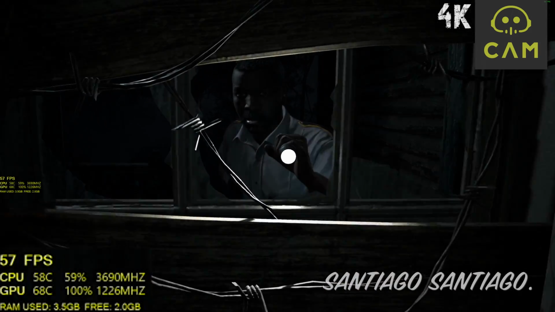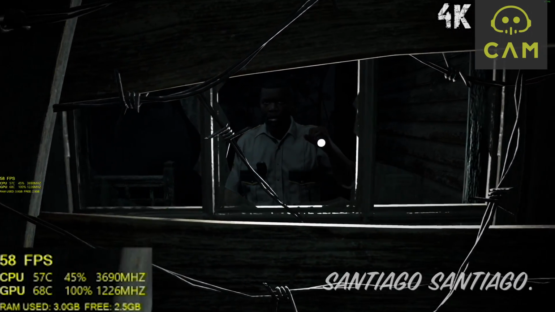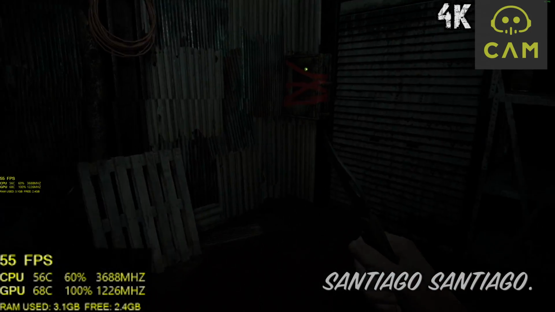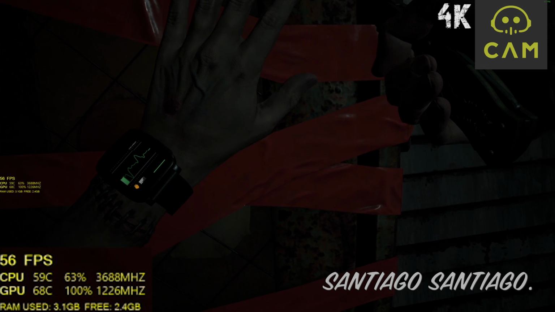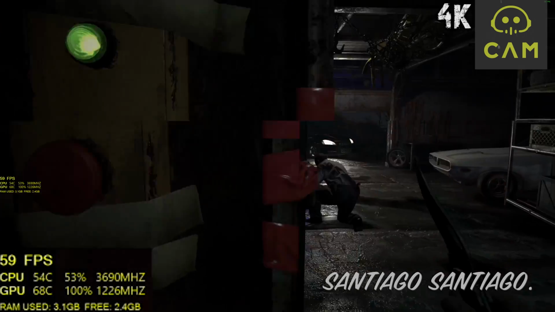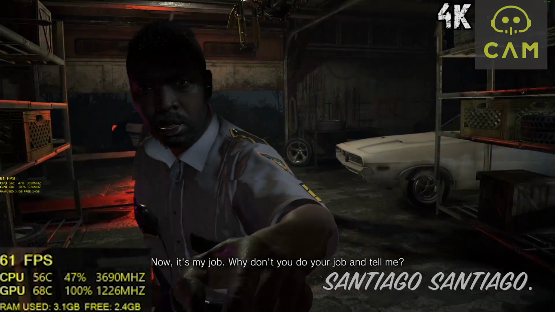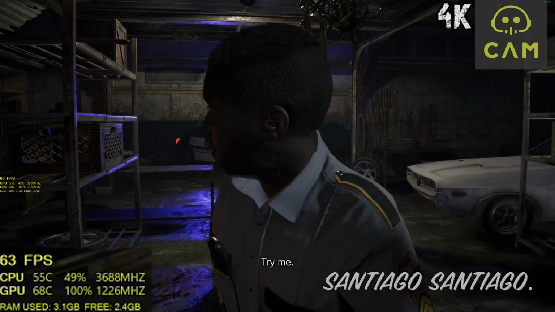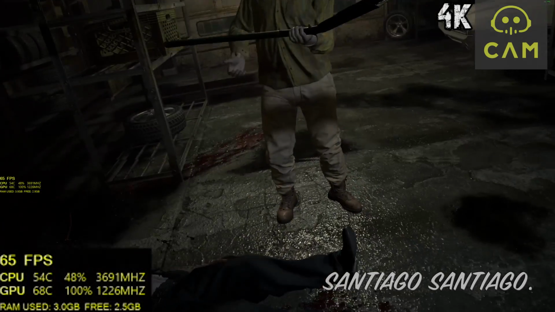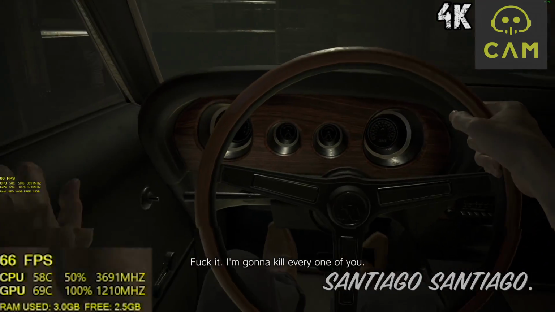Open up. Hey, you gotta help me. Now go. Garage. Now. What am I gonna do with a knife? We gotta get the fuck out of here. Now, first, you need to tell me what you're doing out here alone in the middle of the night. Me? What about you? No, it's my job. Won't you do your job and tell me? Answer my questions. You're not gonna believe me if I told you. Try me. Hey, put that door back up. What? Wait! Fuck it! I'm gonna kill every one of you!